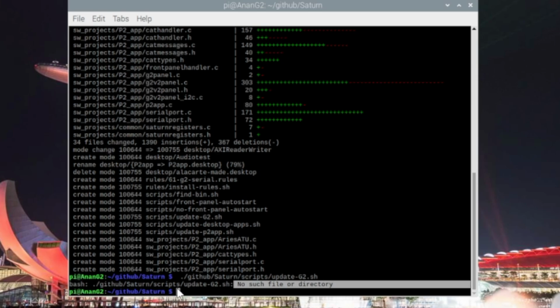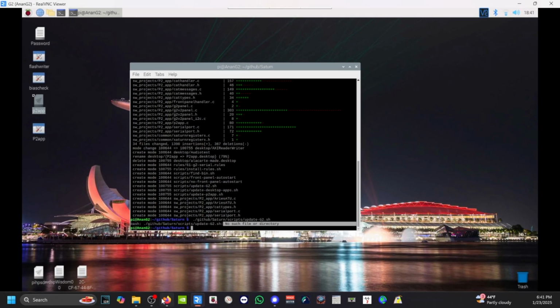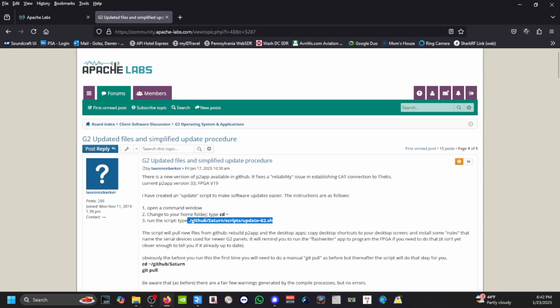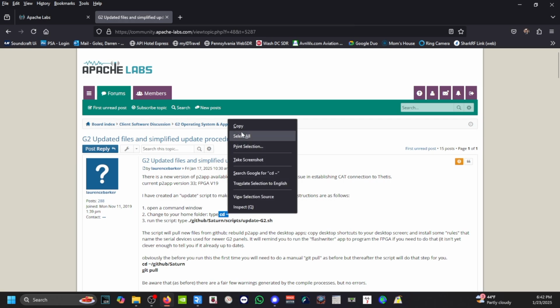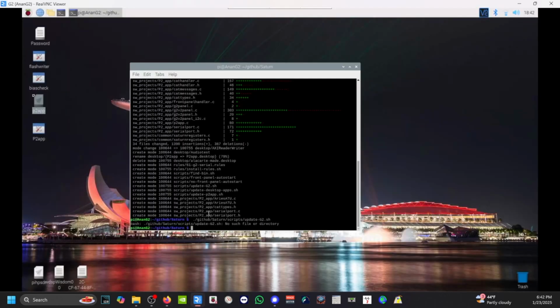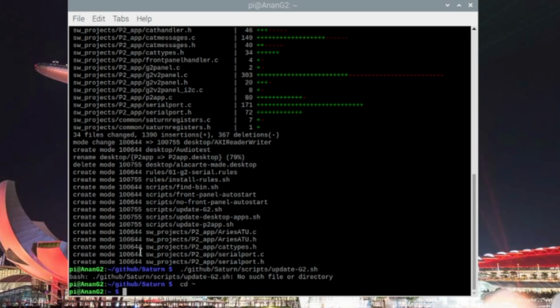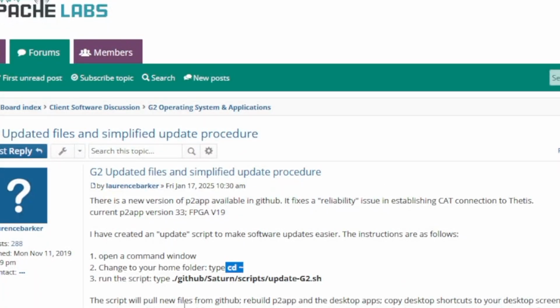I need to go back to the root directory. So to do that, you can just do a cd space tilde. But let's just look at this again. Let's go back to here. I'm going back to the top. Right here. I'm going to just do a cd and copy this cd space tilde. Come over here, right mouse click, paste it, enter. All right, so now we're back to the root. That's where we want to go. Let's go back to the forum.